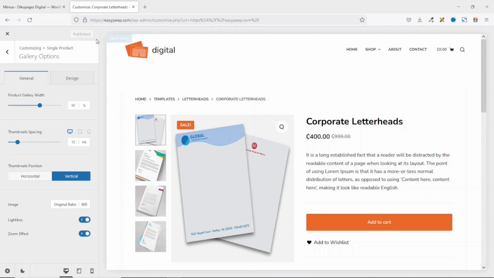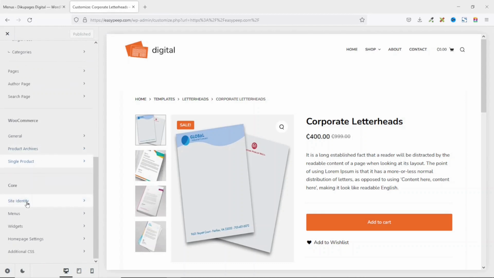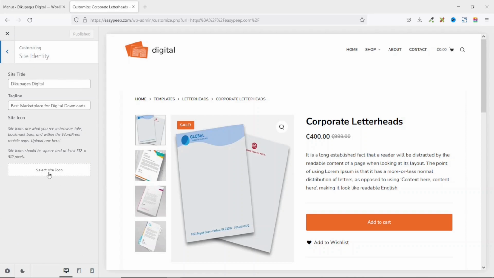The first thing we are going to look at is adding a shortcut icon. To do that, we go back, then we scroll to site identity. Let's click on it. This is where we are going to select our site icon. Take note, the size should be 512 by 512 pixels. That is the recommended size. However, you can use whatever size you have.